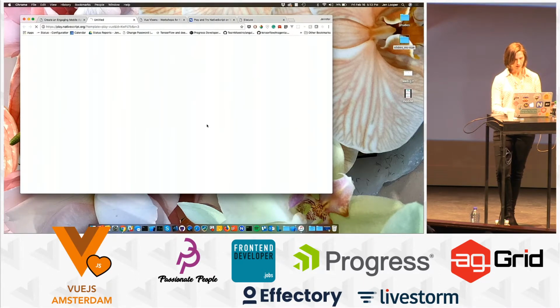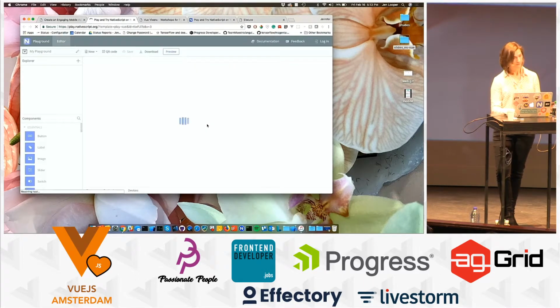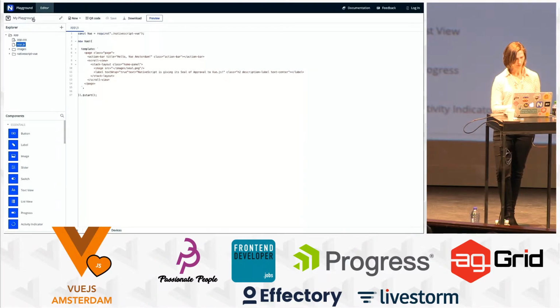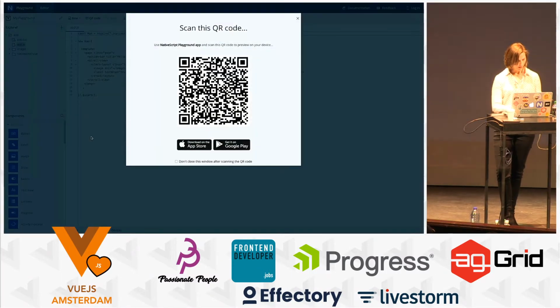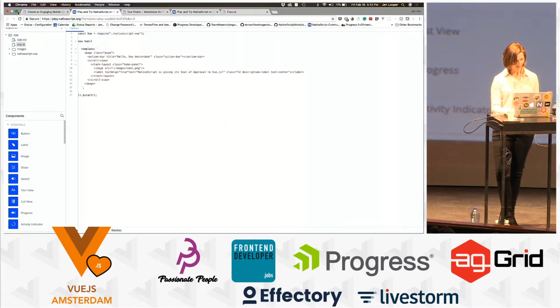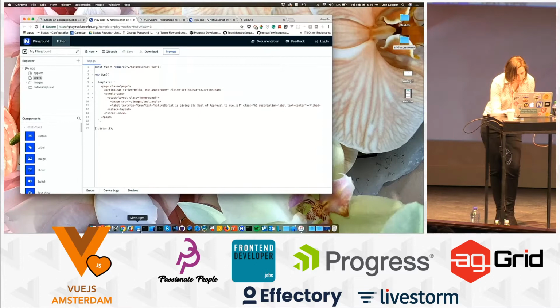So this is what the playground looks like. Ooh, Wi-Fi. Fabulous. So what I would do at this point is grab a QR code. And I'm just going to broadcast my iPhone, if I can. So many devices. That's crazy. Sorry. All right. Let me broadcast my iPhone.